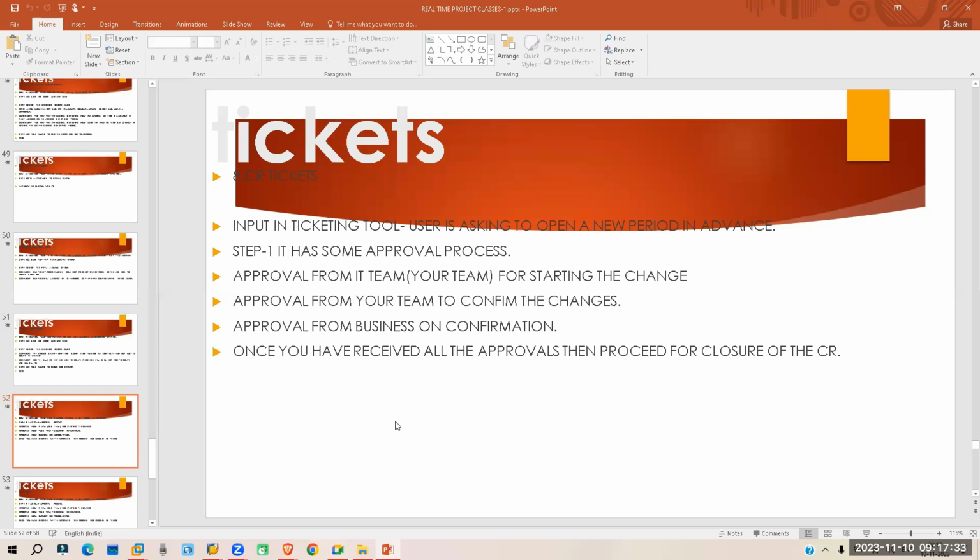Once they approve you, you can go to the table and maintain the data. Then you take approval from your team member again, because we are changing this directly in production, not in the other servers. So first you take approval before starting, and after the change has been finished, you ask your team member to approve it: I have maintained this data, please verify or confirm. They will check and confirm that this has been done.